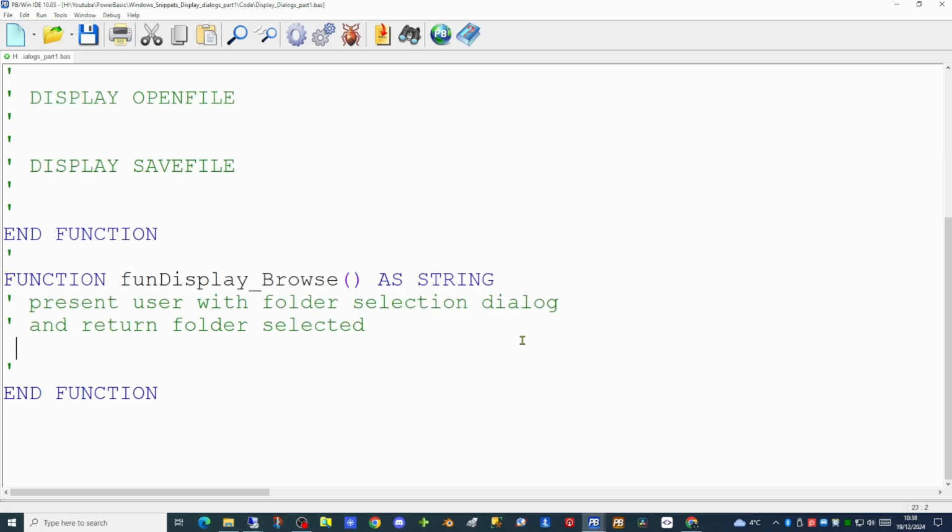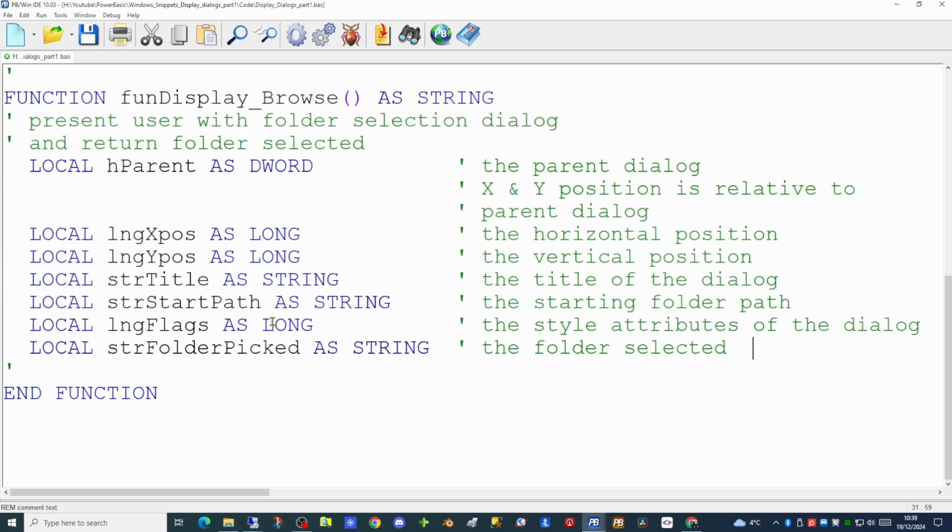We're not passing any parameters to this function, but you always could in your own applications. First of all, we're going to create a number of local variables, just to make it easy to populate the parameters of our Display Browse command. And these are the local parameters we're going to create. The first is a parent variable. This is a handle of the parent dialog. This could be the desktop if there is no parent dialog, or it could be the handle of whatever parent has actually triggered this function.